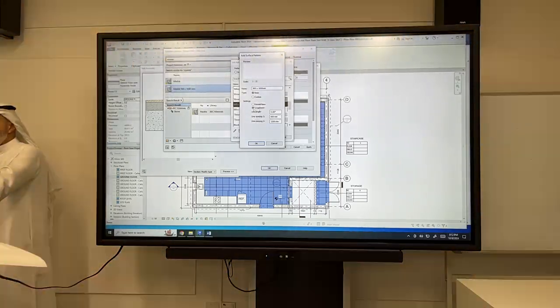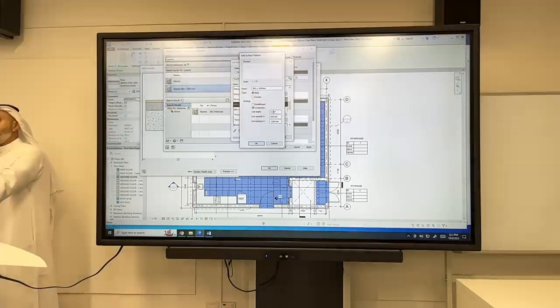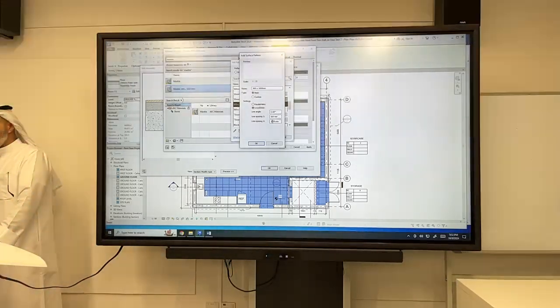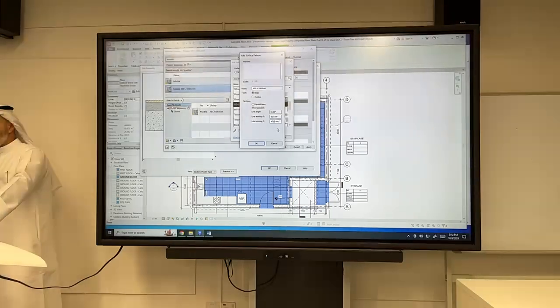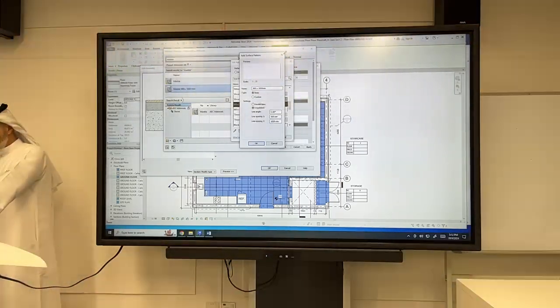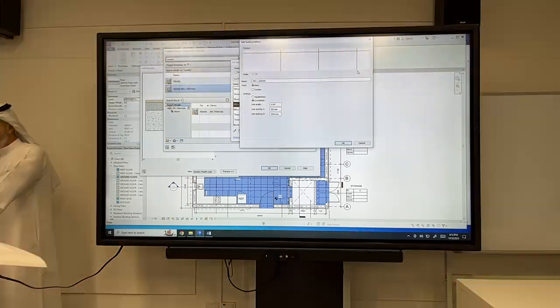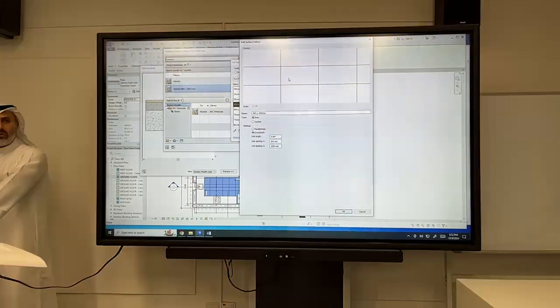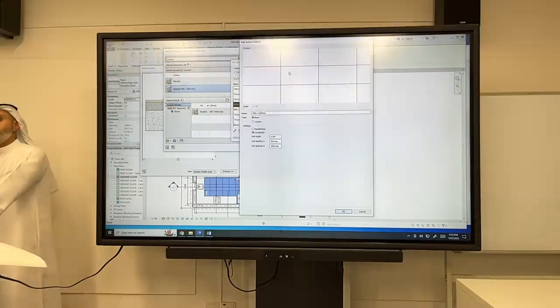Here it says crosshatch, 0 degrees. Change the mm to the sizes, the new size that you want. The scale is 1 to 20. The preview, you can enlarge this window to see the preview of what you have customized.